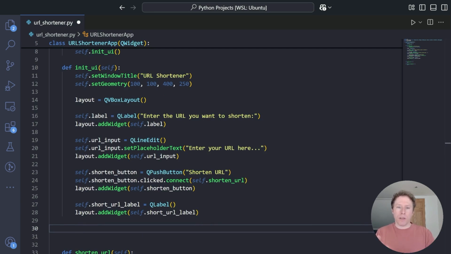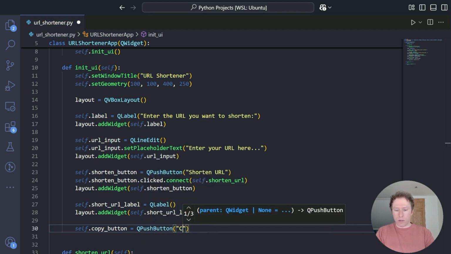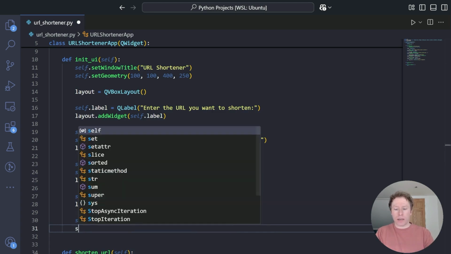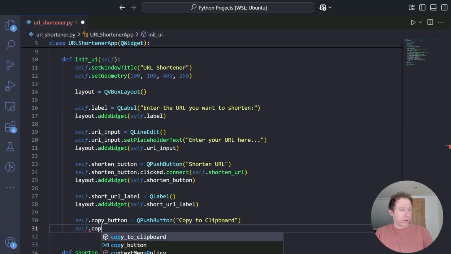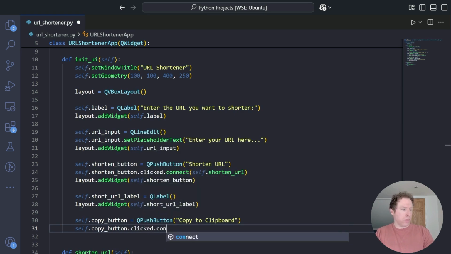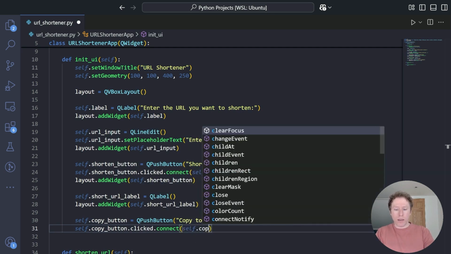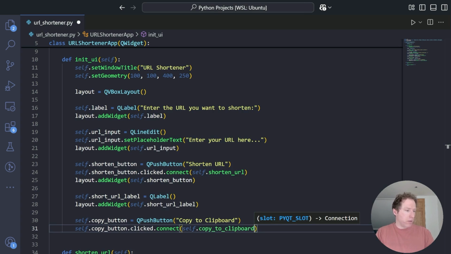This is how people are going to click on this. It's going to be wired up to our copy to clipboard method, and that's what will copy the shortened URL to clipboard for the user. So self.copy_button equal again to a QPushButton. We'll set the text to this, which just says Copy to Clipboard. Great stuff. And then we're going to wire this up with clicked.connect. Self.copy_button.clicked.connect. And we're going to wire this to the copy to clipboard function, which again is not yet defined, but we'll get around to that in a moment.